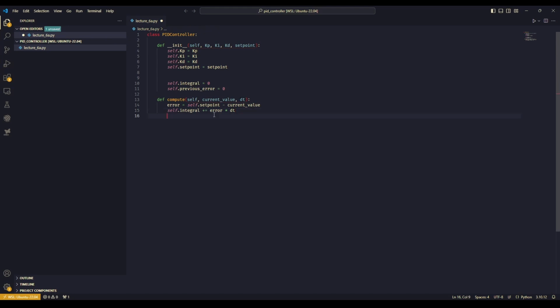Okay, the next thing we need is the derivative. We need to calculate our derivative. And what is derivative? Well, derivative is basically taking the rate of change of the error. So derivative equals error that we just calculated minus this previous error, divided by the time step. Now, divide, that is supposed to be.